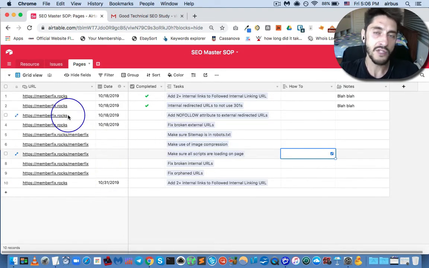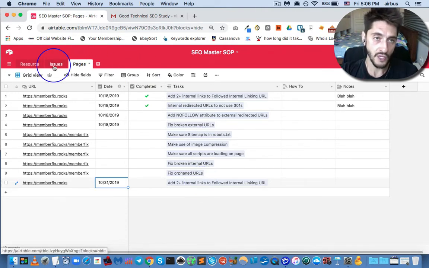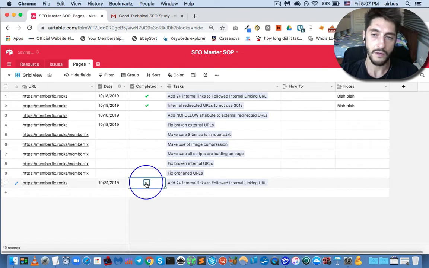But let's say that we did those optimizations today and then we needed to do more optimizations on another date, maybe even the same optimizations, right? Like let's say we did add two plus internal links to followed internal linking URLs. Okay, we did that on the 18th, maybe we need to do that again on the 31st. So we're going to again select the linked record that corresponds to that particular issue or task, or maybe I should call it tasks because issues is a little bit muddy nomenclature. And then I say, okay, well, we did this on the 18th and we did it on the 31st. Cool.